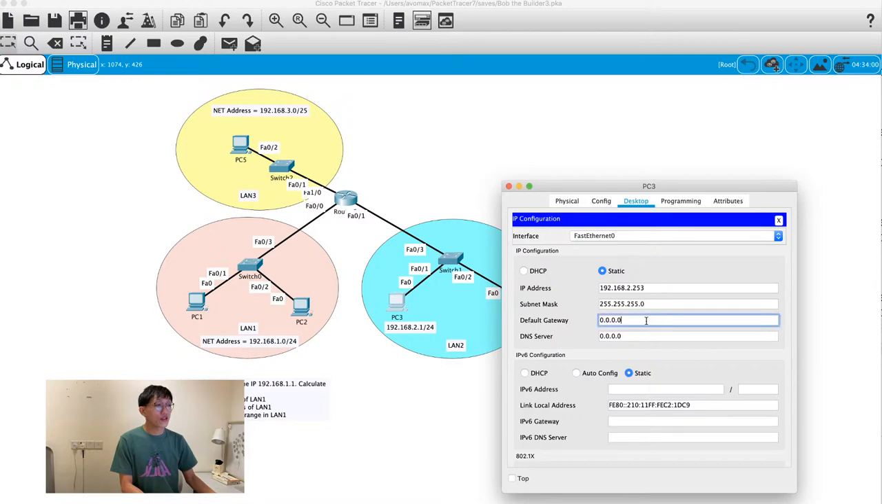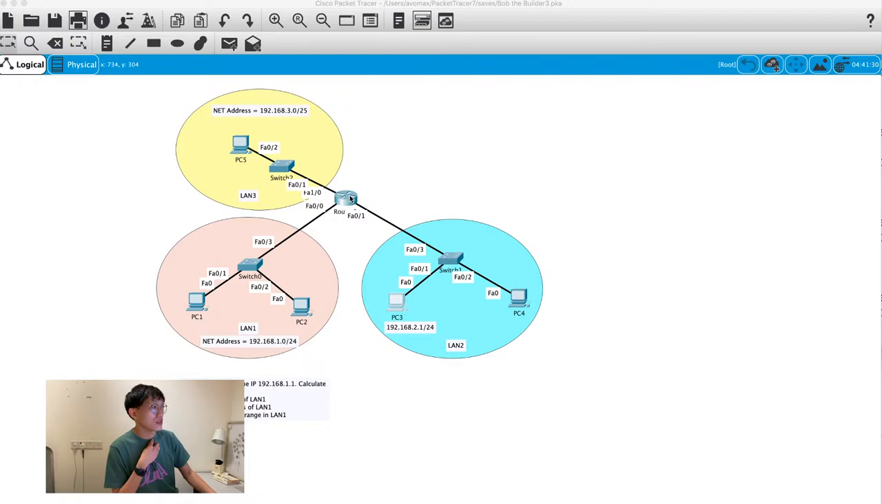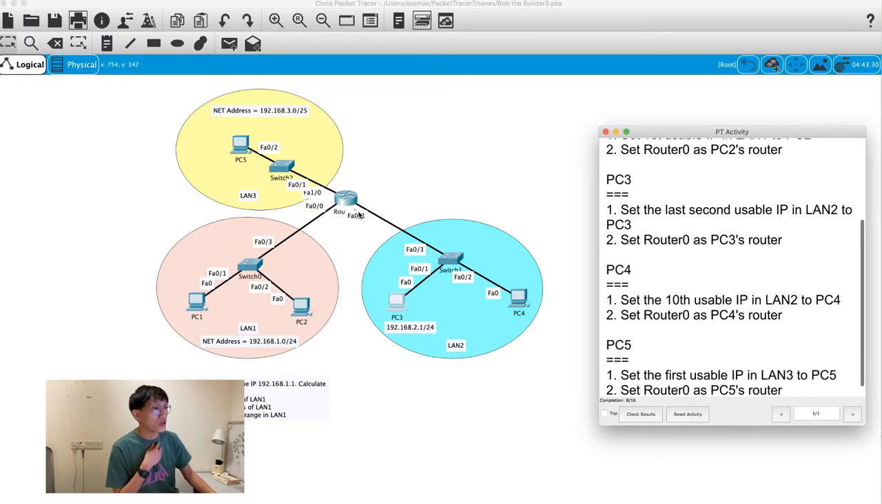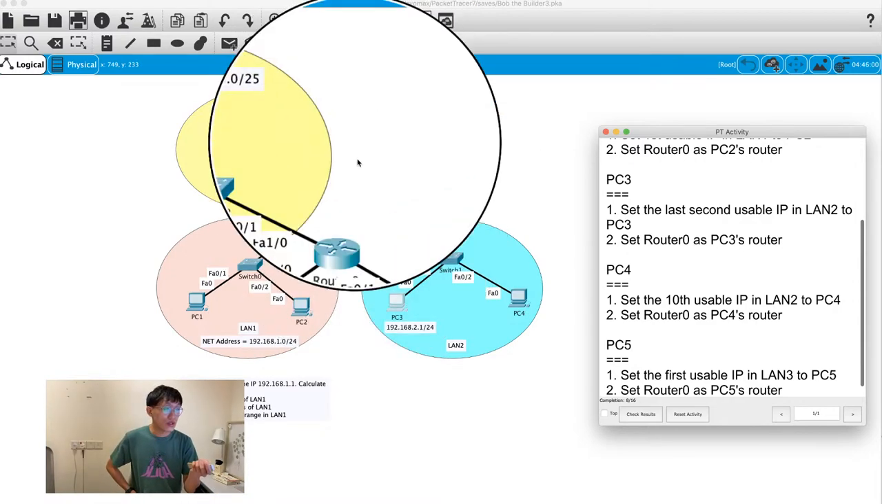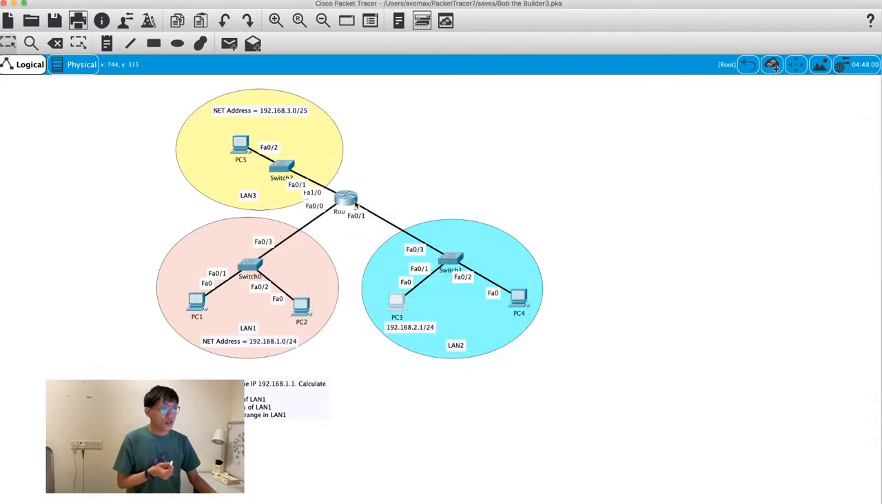And for the default gateway, now you have to be careful here. For the default gateway, we will always set the last address for the router. Now in this case, we go back to the router here. Before that, please make sure you know the interface. We are using Fa0/1. Look at this, we are going to use this Fa0/1 here. So go into router 0.